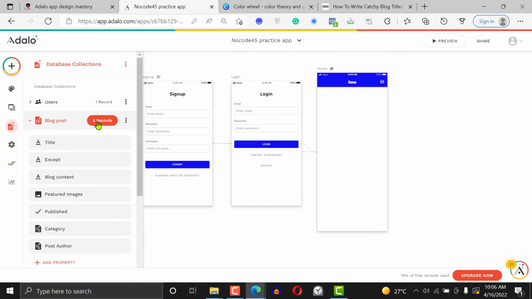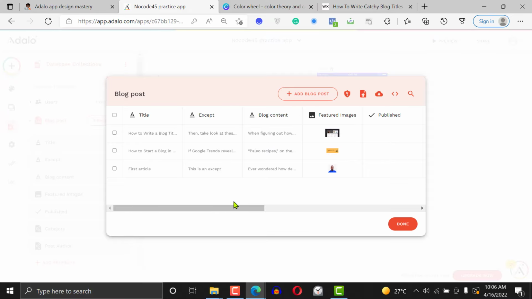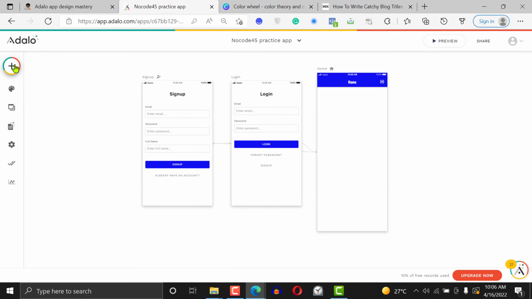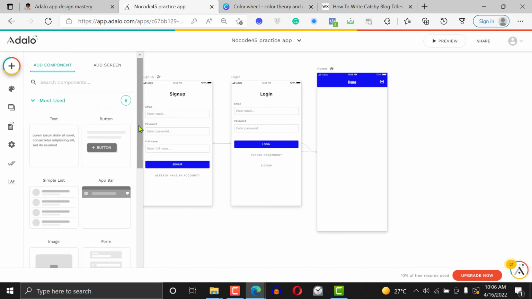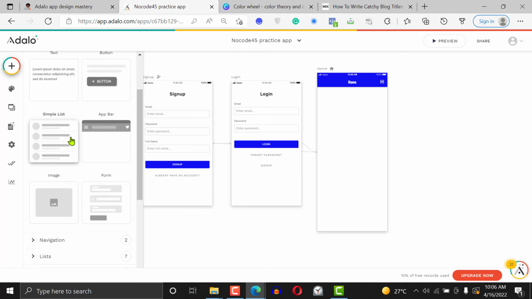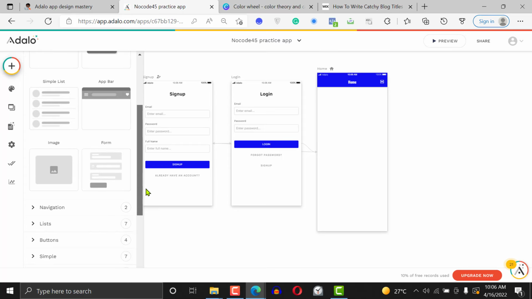So I've gone ahead to add 3 more blog posts to our blog post collections. 1, 2, 3. So we're going to display this with a list. To do this, click on the plus sign and say simple list. Drag the simple list. There are different types of lists.